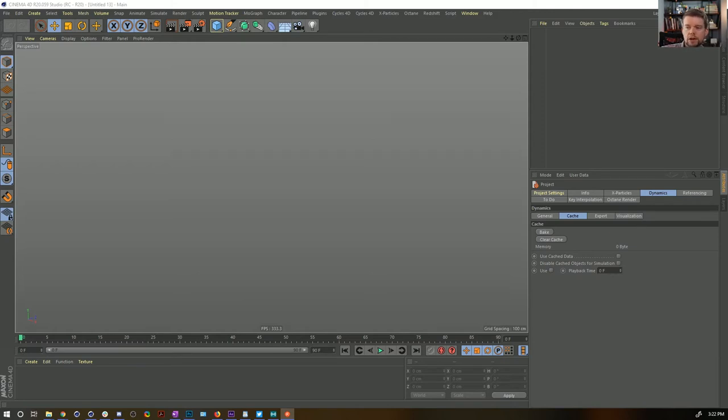This infinite breaking Voronoi fracture loop is a tricky one. Well, first of all, it's not a trivial thing to break a fracture object multiple times.